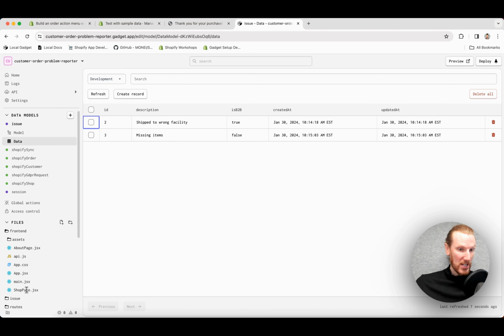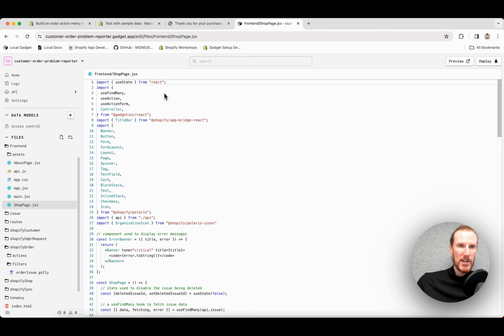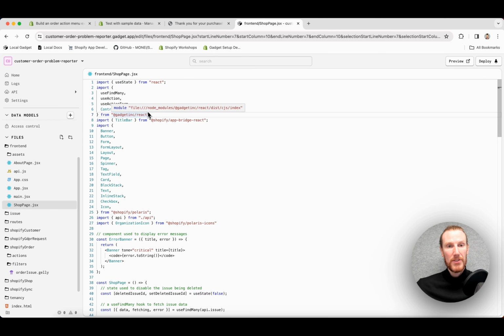I'm going to walk through Shop Page JSX now. I did post a bunch of code. I showed you how the UI works. There are a couple of things to point out here. So this is a React front end, so we can use state hooks or any React hooks that we desire. We also provide you with some useful React hooks for interacting with your Gadget app's API in the Gadget Inc. React package. You see, we're using find many.